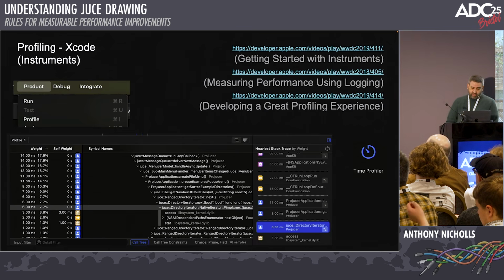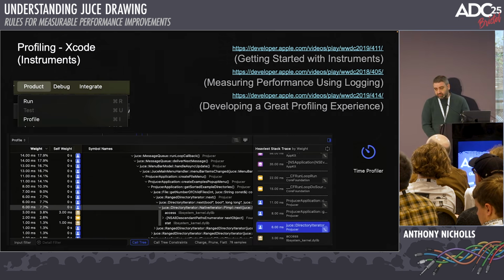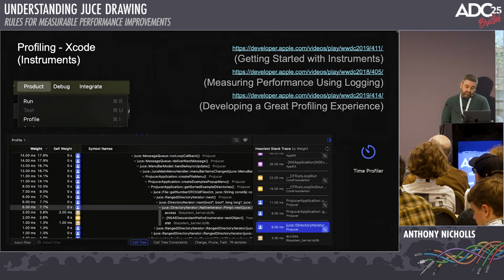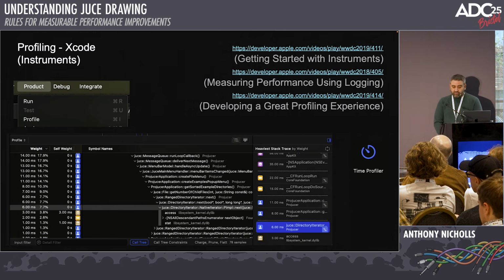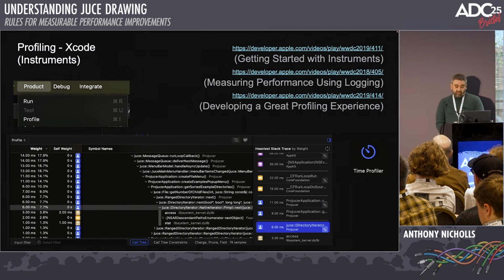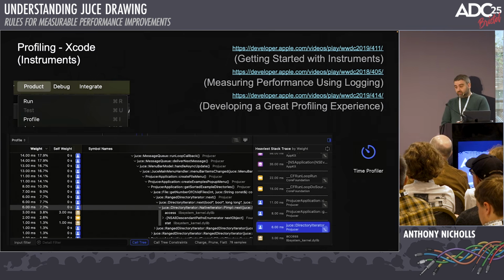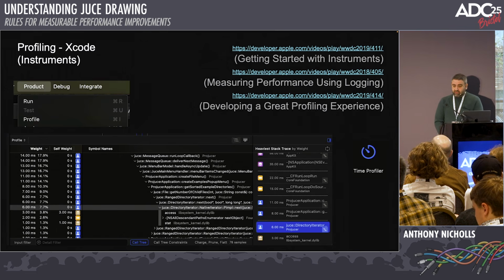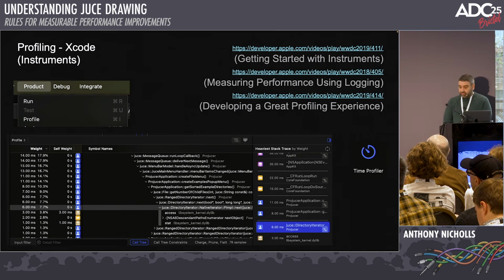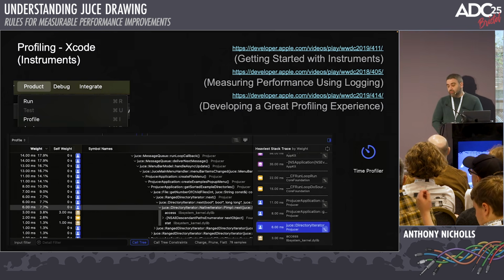If you're on macOS, then Instruments comes with Xcode. It's a very useful tool. I've given some links to a few talks up here from WWDC if you haven't watched them. The most obvious one that most people turn to initially is the time profiler. It's very good. It takes a lot of samples of your code. It gives you a good idea of where the hot paths are within your code, and normally it gives you a pretty good idea of where you're causing issues.